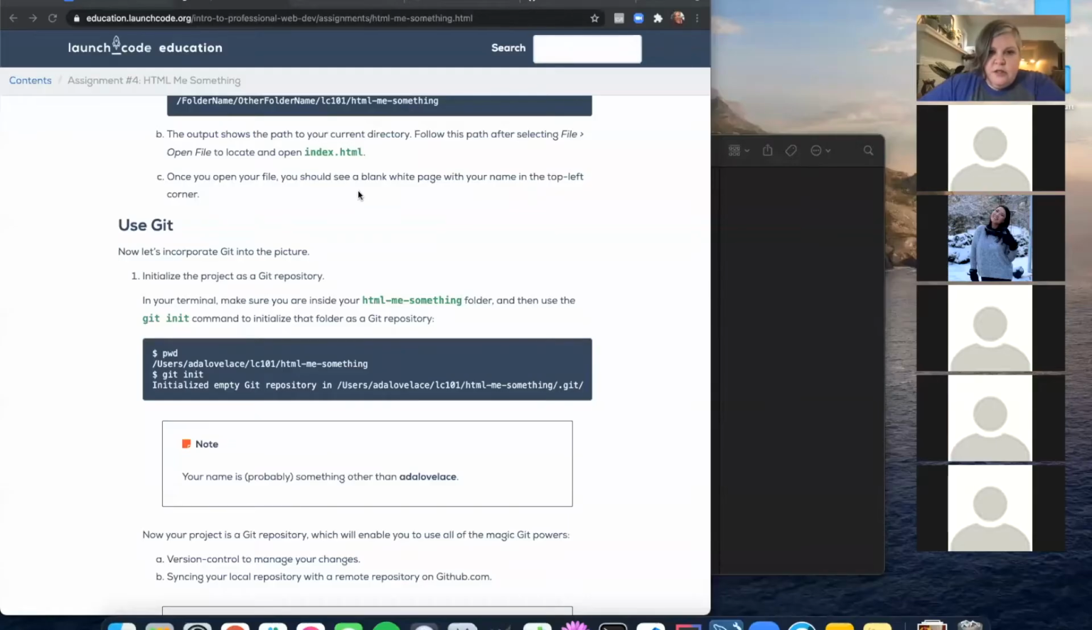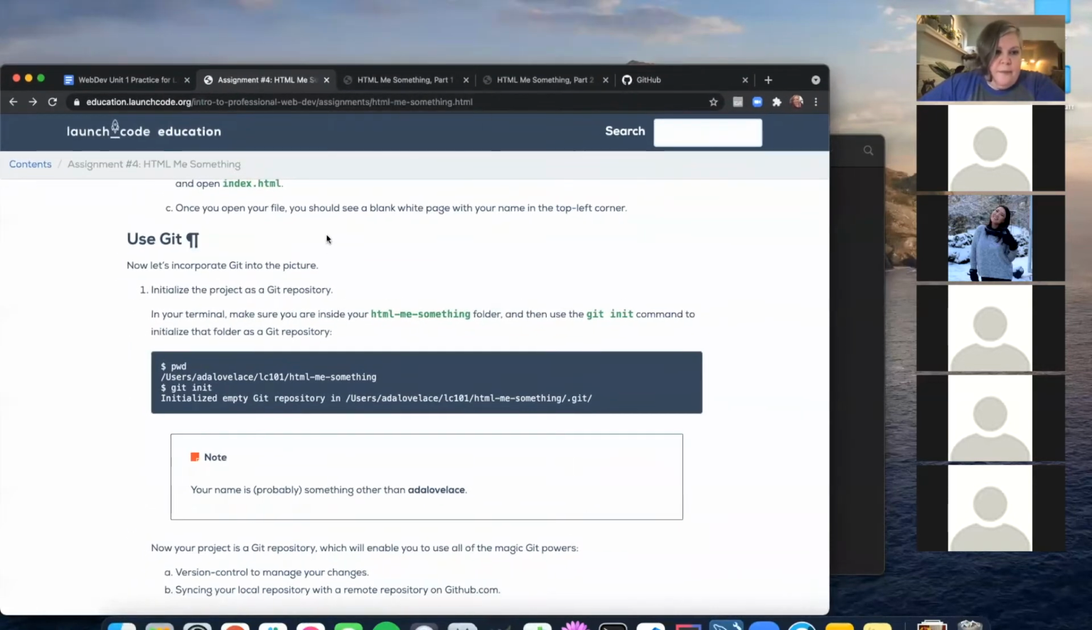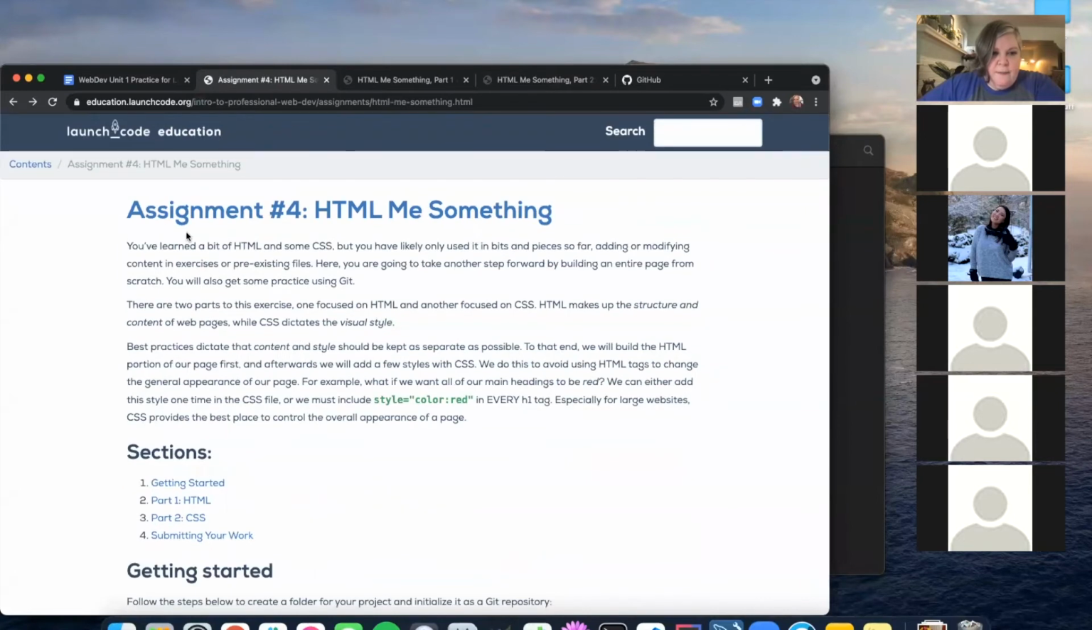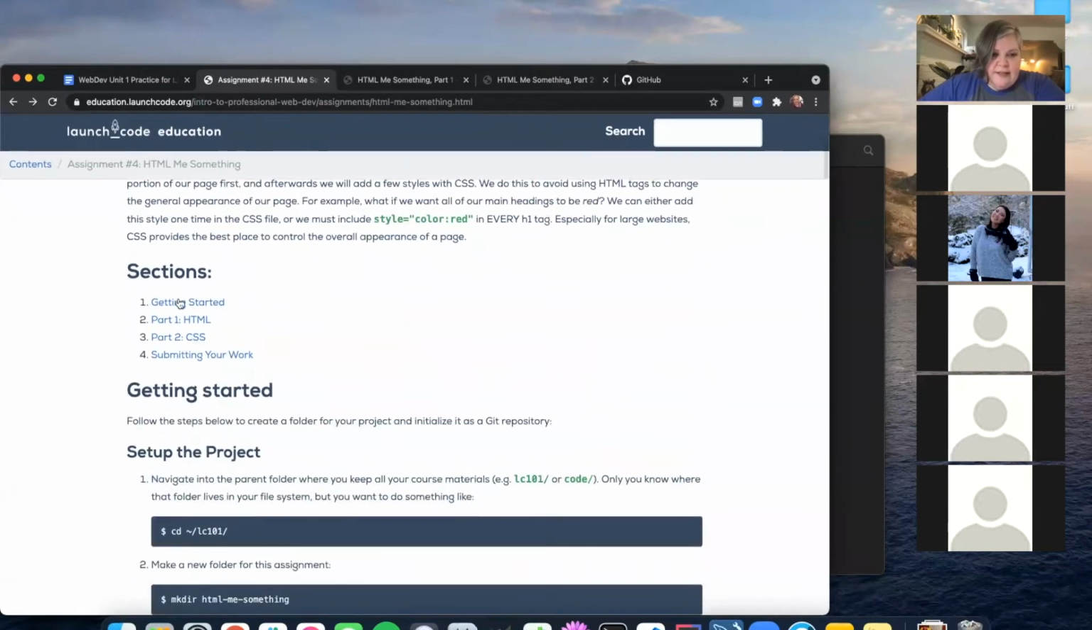I'm going to share my screen, and I think we'll just start by looking at the instructions for this thing, so everyone gets a sense of exactly everything that is required. This main page where you have the assignment instructions talks about these sections: Getting started, HTML, CSS, submitting your work.